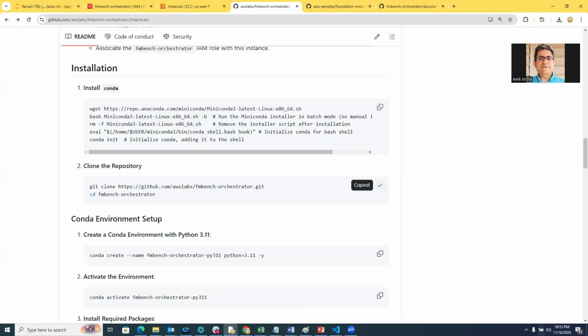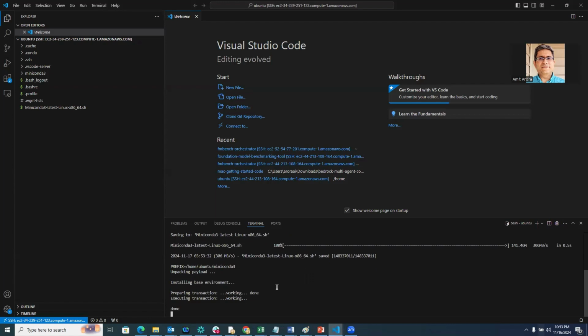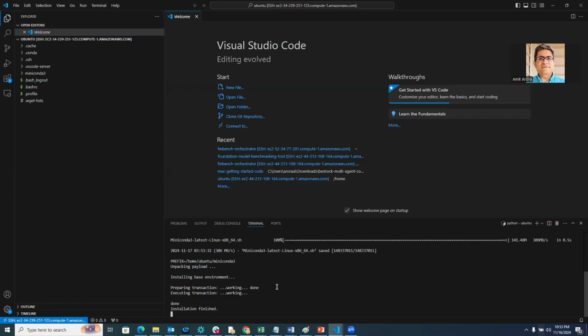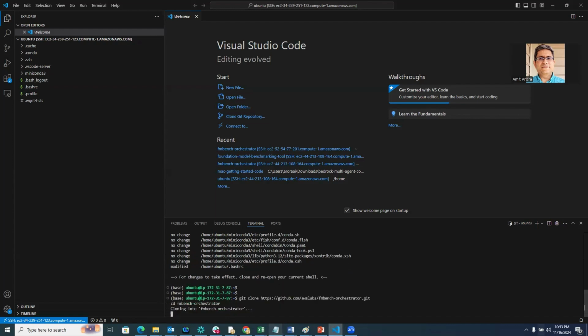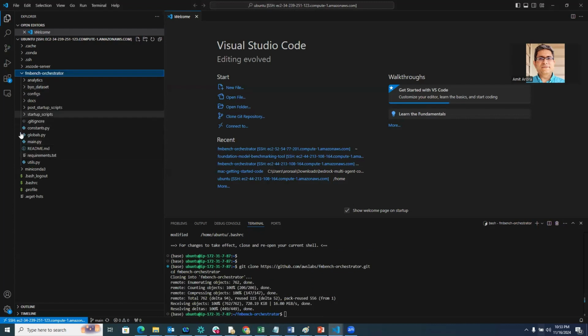Clone the repository. Okay, once that is done. Okay, so that is done. So this clones the FM Bench Orchestrator repository. So we have that here.